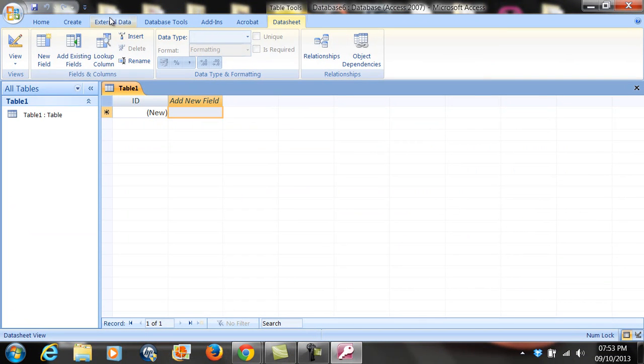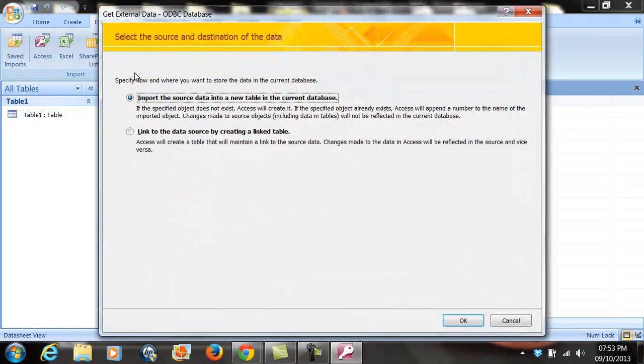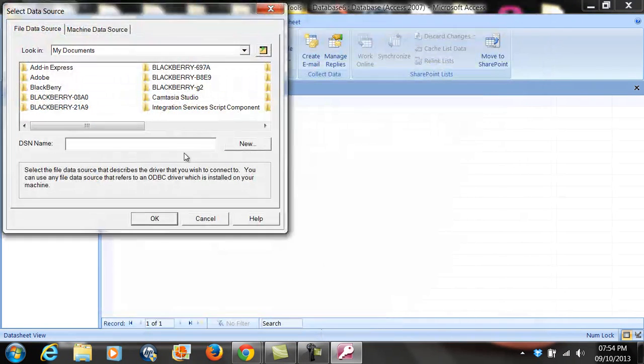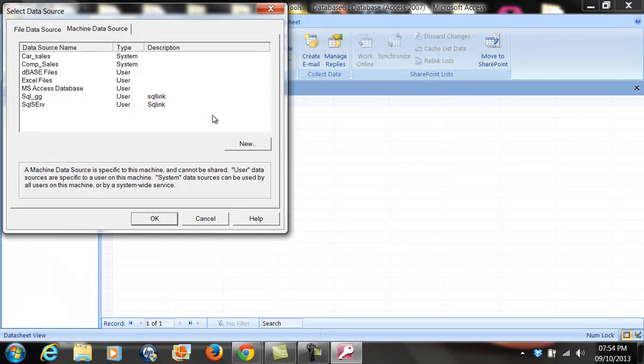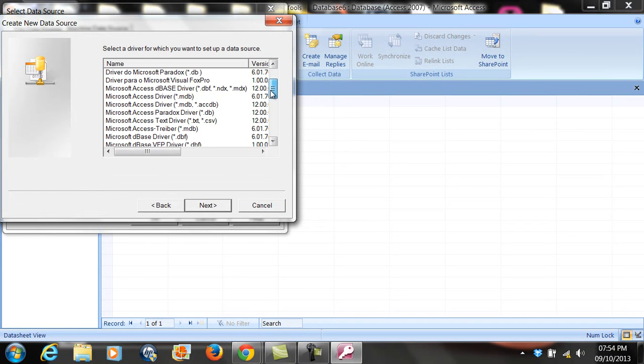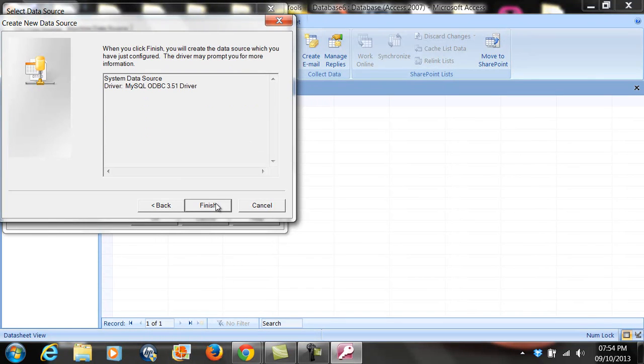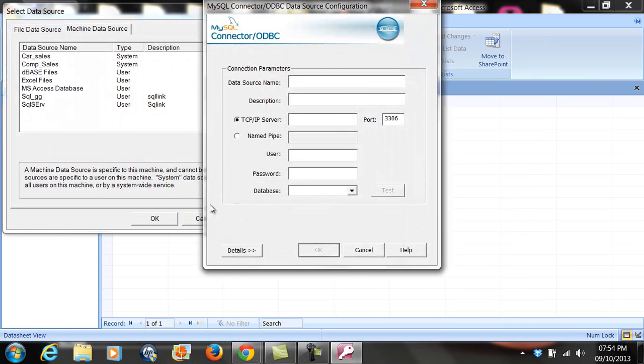You go to external data in Microsoft Access, and you're going to go to the ODBC database. You click link to data source by creating a linked table, and go to machine data source, click new, system data source, next, and this is where you would see the connector. You see the driver, MySQL ODBC 3.5 driver. That's the one that you have downloaded along with the Wamp server. And we'll click next. This is what's going to actually make the connection.